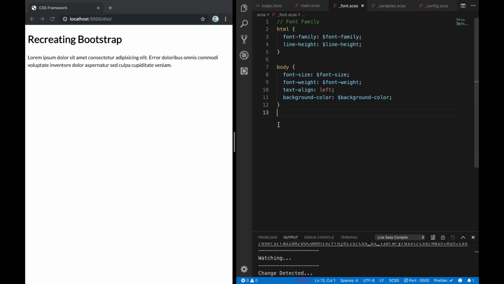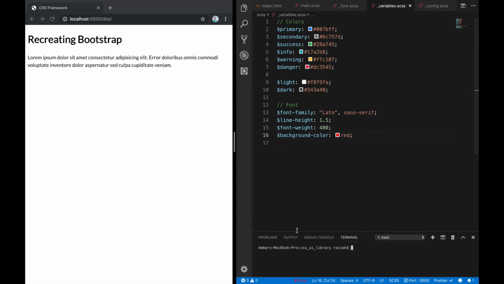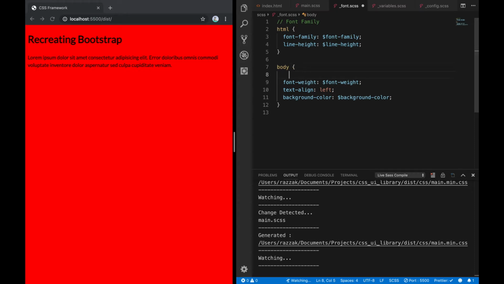But why is this not working? I defined the background color. So variables.scss. Is there an error, possibly? Let me just check. Alright, so after restarting the live Sass, let's do a font size. Oh, font size. Let's just try that again.